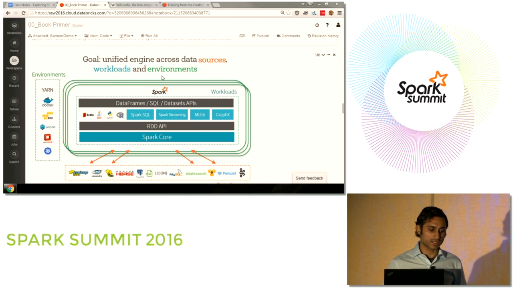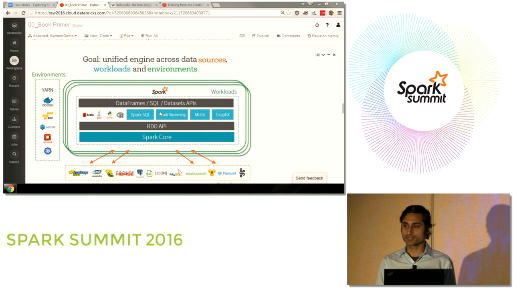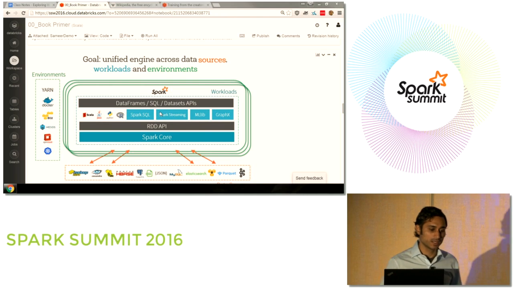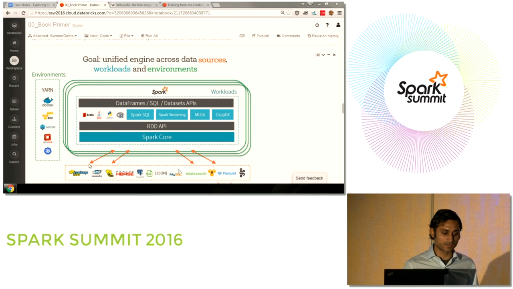In workloads and environments, workloads is basically what Spark is made of. Spark is a compute engine. It's not a database. It's a compute engine that can read from almost any file system or database. It can run in almost every modern environment. Today, Spark is going to be running in Amazon EC2, and the majority of the data sets we're going to be looking at will be either CSV or Parquet, or sitting in Amazon S3.